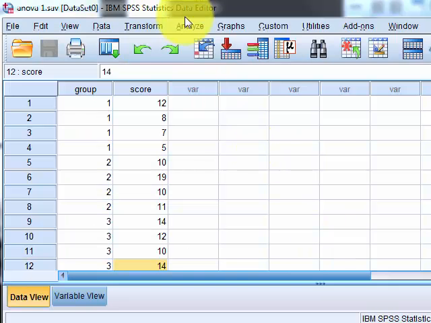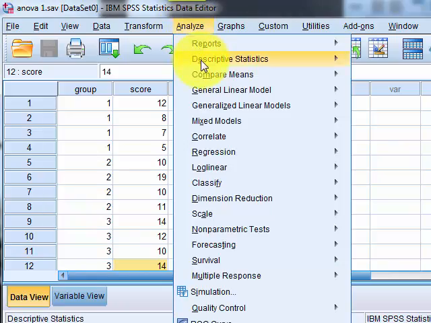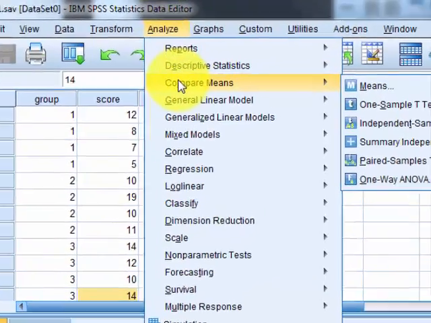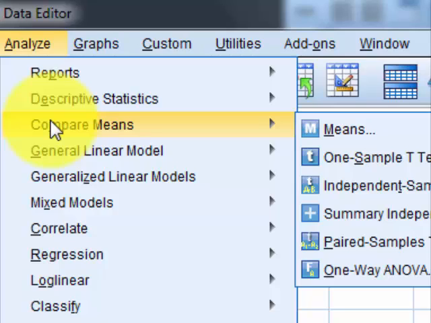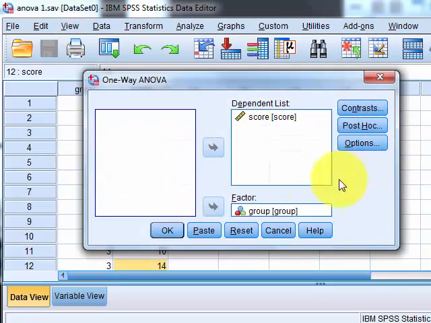Okay, let's run this ANOVA. There's two ways through SPSS. One is through Compare Means. So remember, a one-way ANOVA is just a t-test with more than two groups. Okay, so the t-test is the foundation of the ANOVA. So we go down here to One-Way ANOVA.